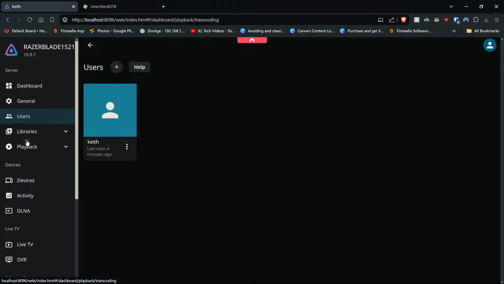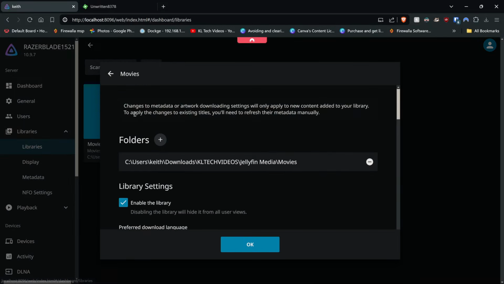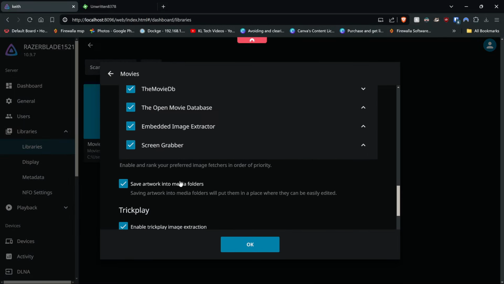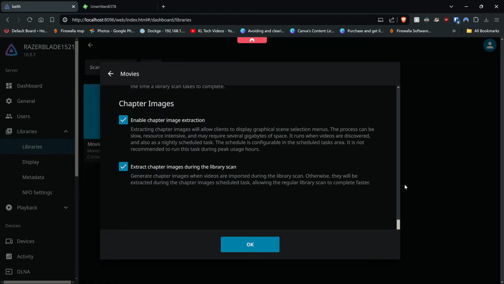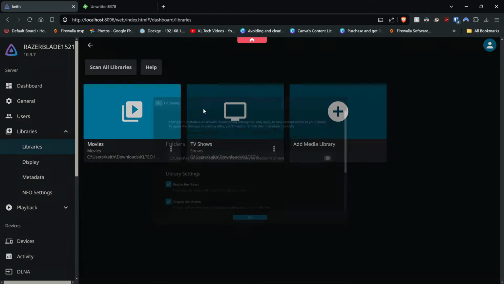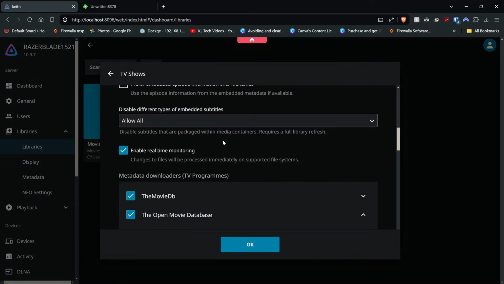So, yes, we've got users. We've got our libraries here, which we can click into and modify the settings post-creation. So maybe you don't want to do these chapter images anymore. We could take them off and click OK. TV will be slightly different as well.